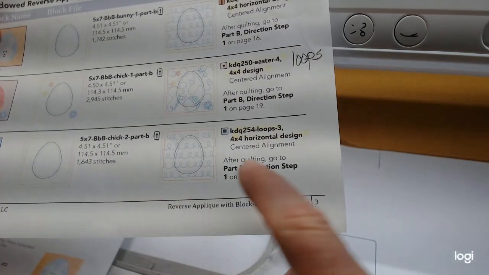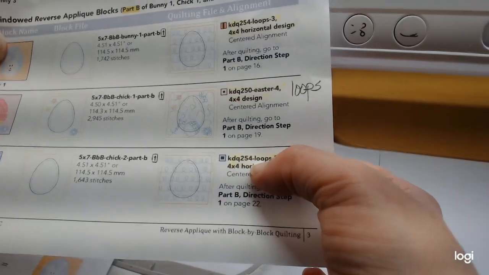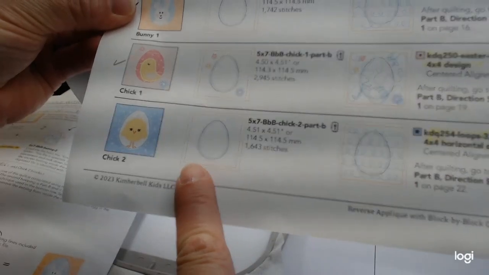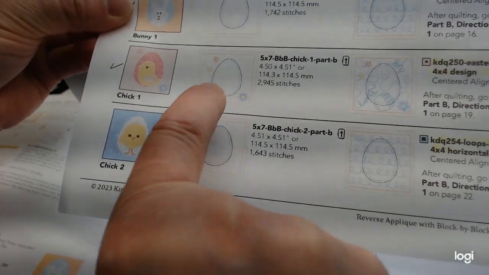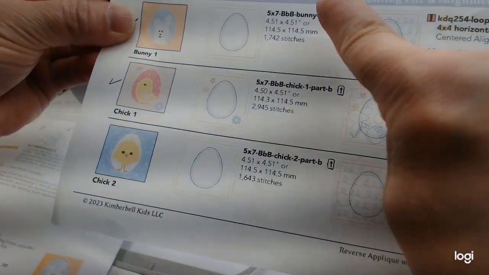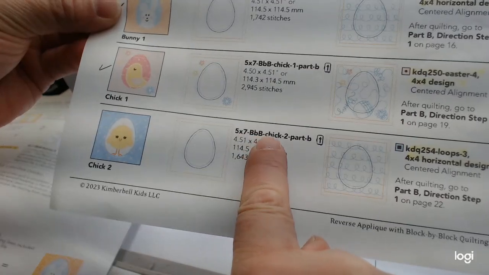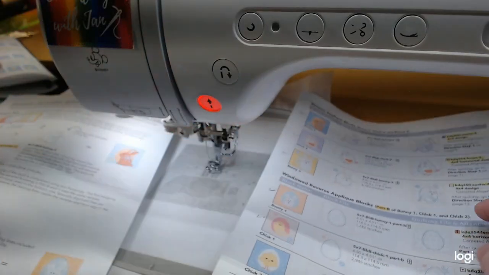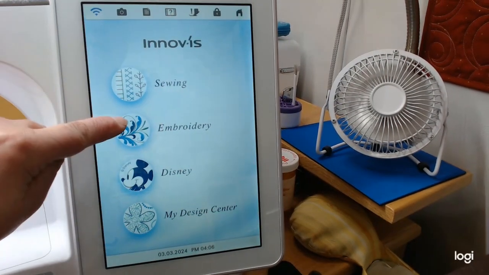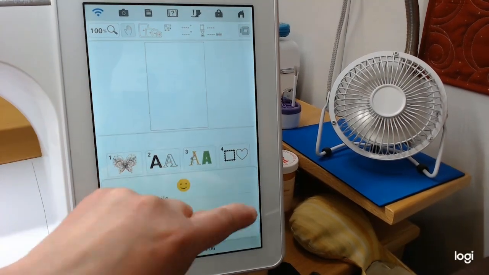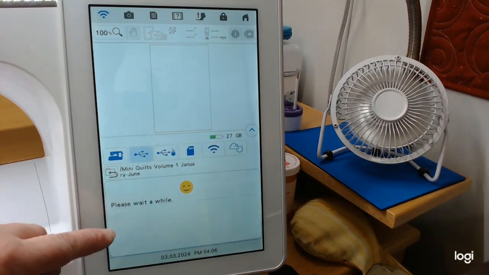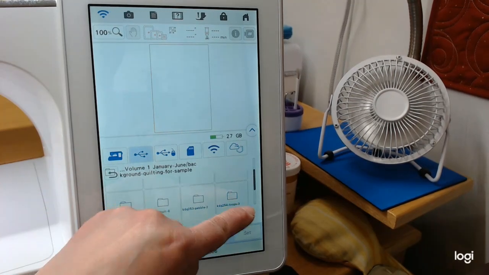So we're going to go do this one. And again, this one was the loops. So I'm going to go ahead and get that one. And then if you can see, the design that we need for the egg part is the plain one. So this one had little flowers on it, but the first and the third one did not. So we're going to use this BB Chick 2 part B. All right, so let's go get our quilting design first. So let's go get the loops. So I'm going to go back to my mini quilts, background quilting, loops 3.